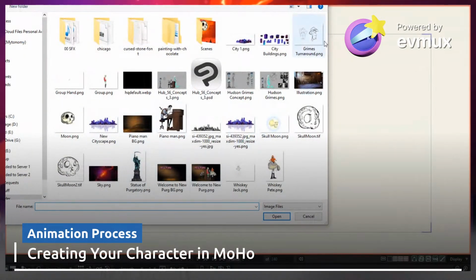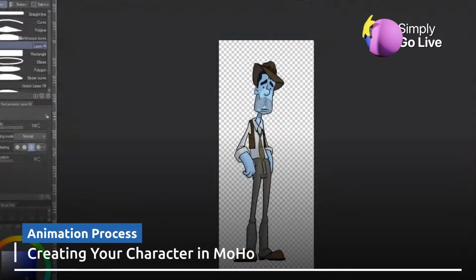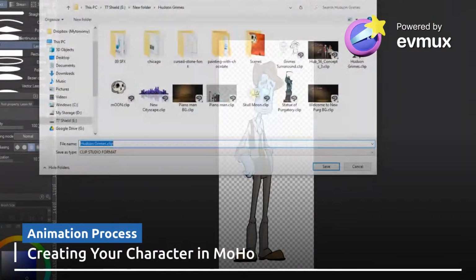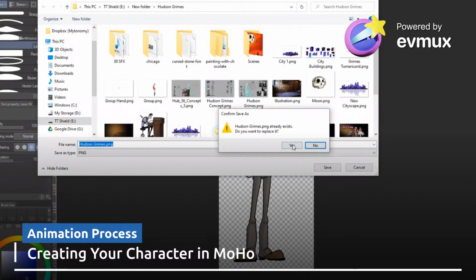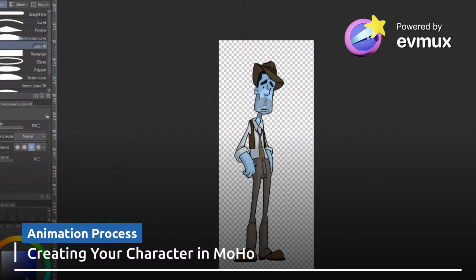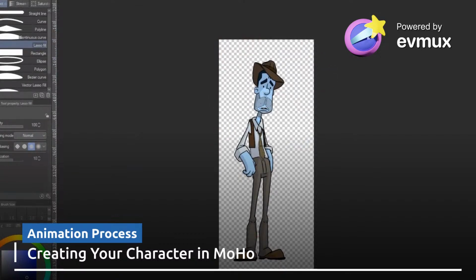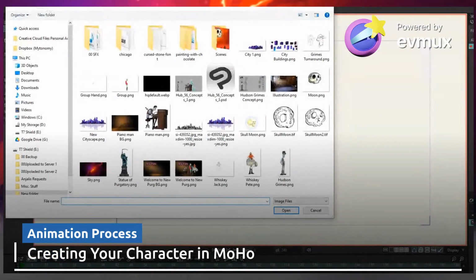And let me find my, where are you, Hudson? Hudson Grimes. I just saved you, didn't I? Okay. Well, there you are. File. Save as. I did, but not as PNG. Save. Oh, yes. Okay. So this is my raster image, although it's got all these layers down here. But we're not using the layers. I just want the PNG image.